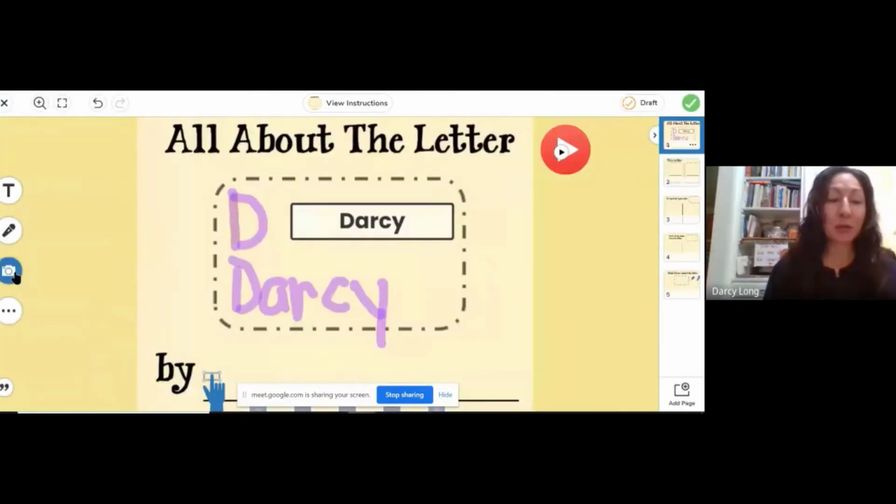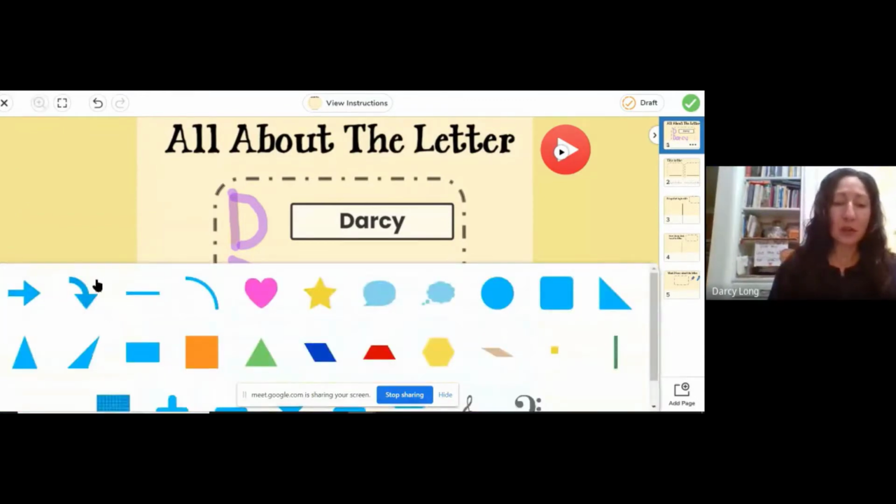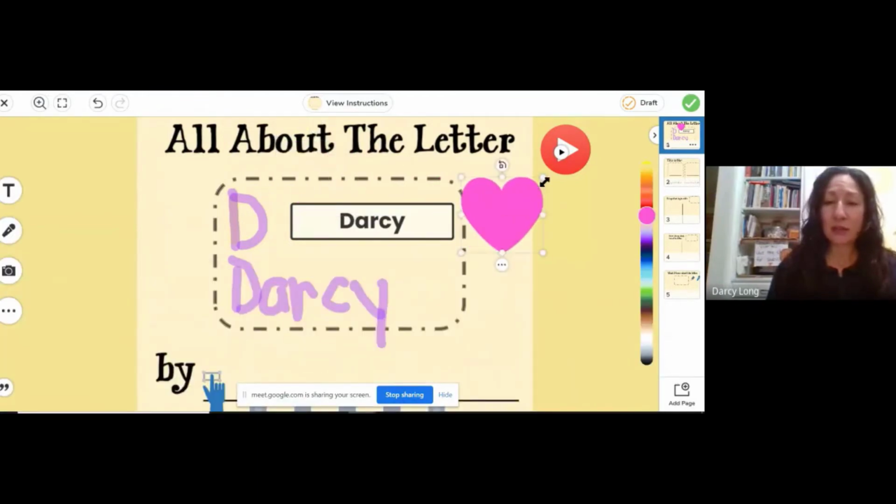I could upload a picture if I had one on my computer. I can also take a video, and you can record a video of up to 5 minutes within Seesaw. Some of the other tools that you have are shapes. So I could include some shapes here. And just like all of the other Seesaw drawing tools, I can change the color of the shape. I can change the size of the shape.